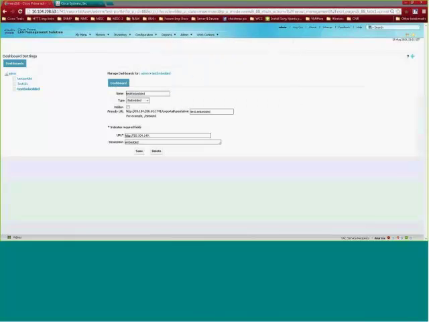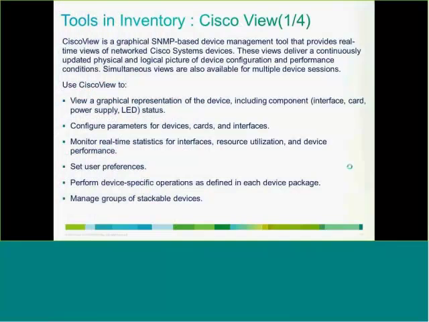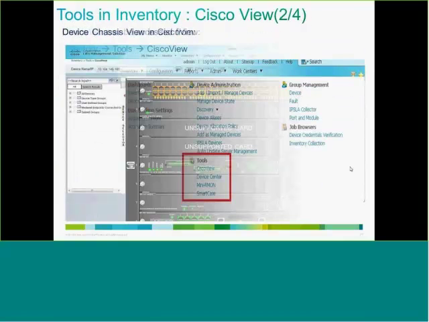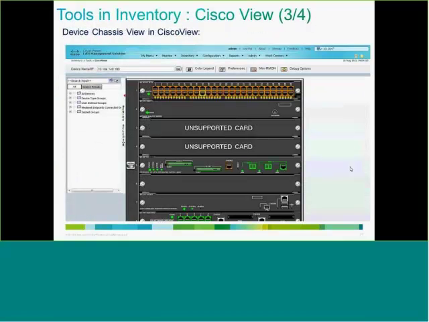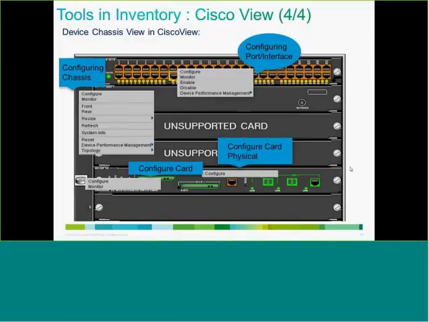Going back to the slides. So, tools in the inventory menu: Cisco View, Armon. Cisco View, as I said, can show us information about the chassis view. We can see the device as it is in front of us, like we are looking into the device live. We have a lot of options to configure the devices from chassis view.